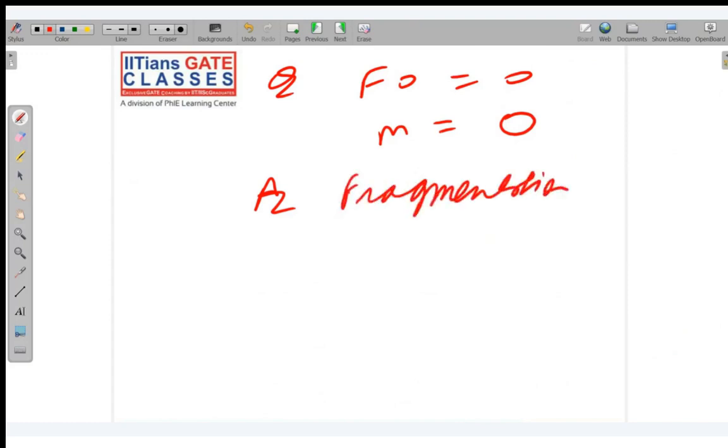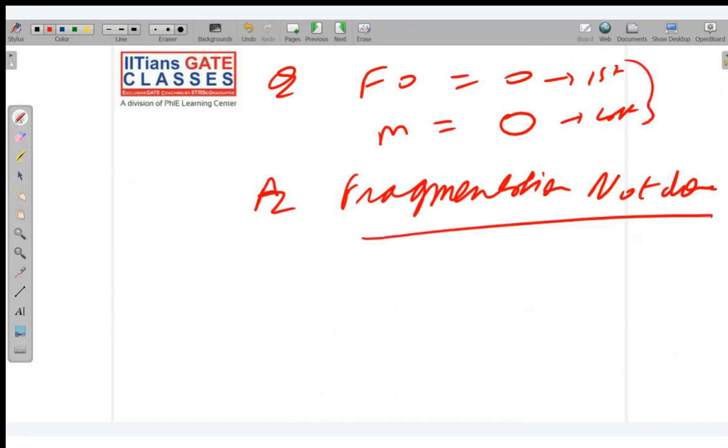Fragmentation not done because it is saying it is first, and it is saying it is last. So first and last are the same. First and last same means only one fragment. Only one fragment means fragmentation not done.